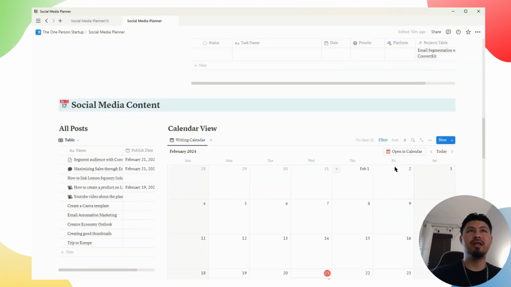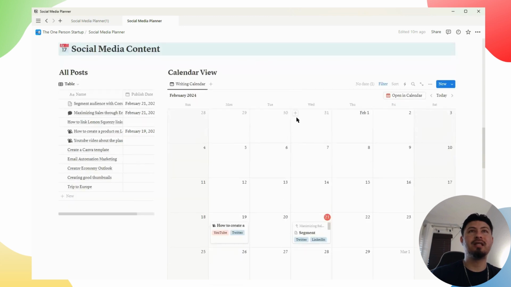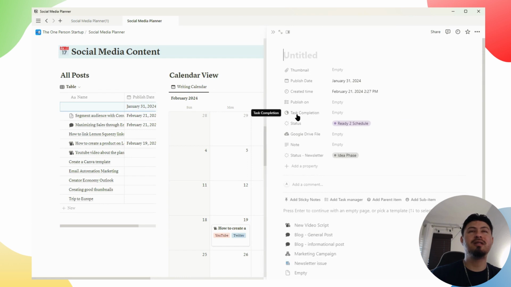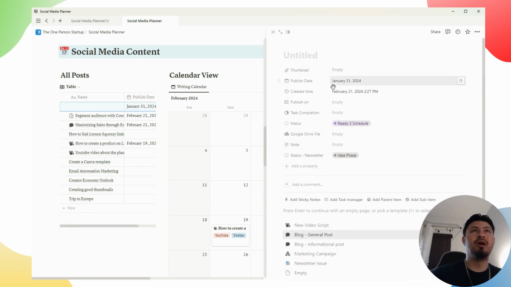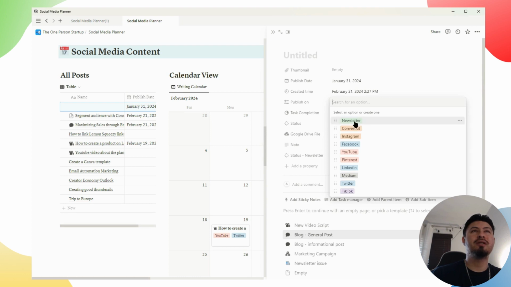The second way of creating it, you can go straight to your calendar or your table and click this new button or this plus button, add an item. So let's click this one. This is for publishing. So we're going to create a new piece of content, and you can mark it right here, publish on. This is going to be specific to my newsletter or one of these right here. Go ahead and select it. For right now, let's say I want to write a blog post. Actually, let's say we want to do a YouTube video.